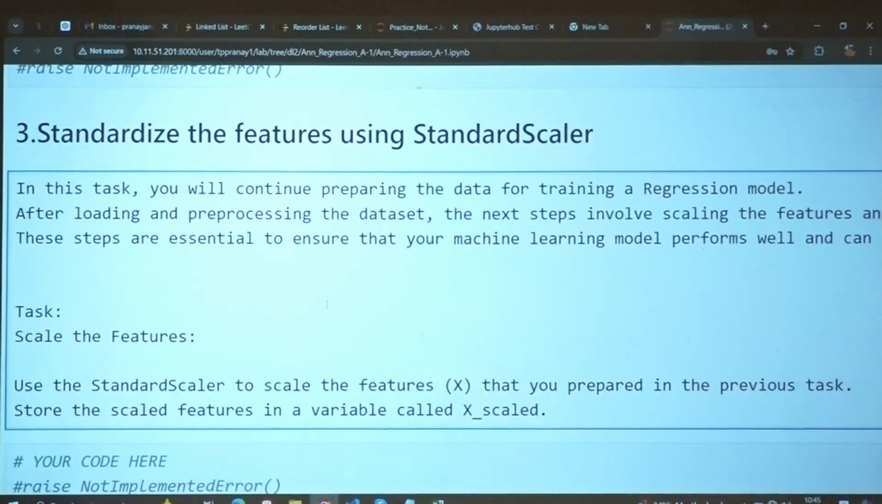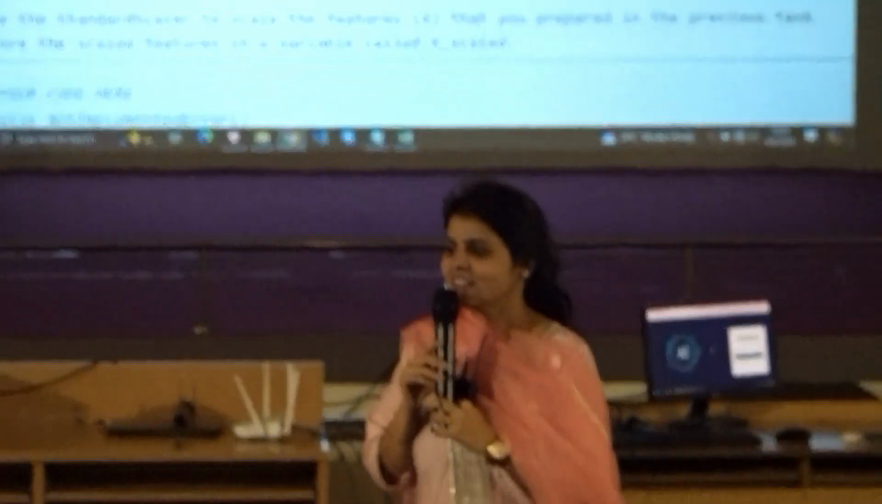Splitting. You are dividing the entire data into train and test. What is train data? What is test data? Train data we use for training the model, test for checking the performance of the model. Okay. So which data should be more? Train data. Why?